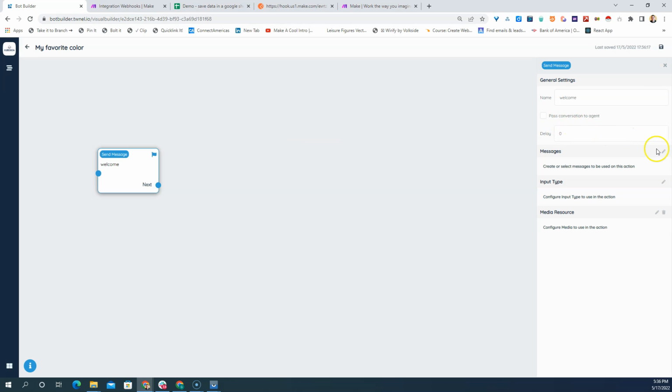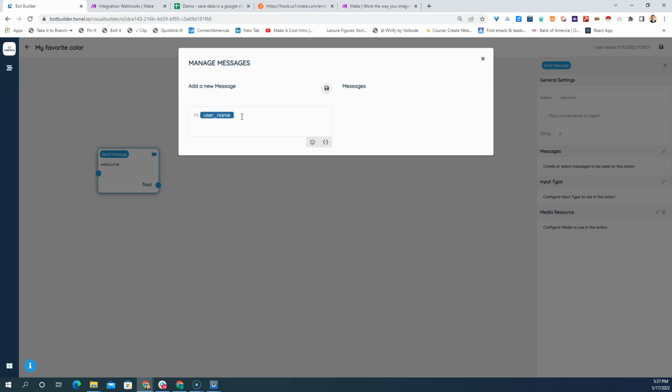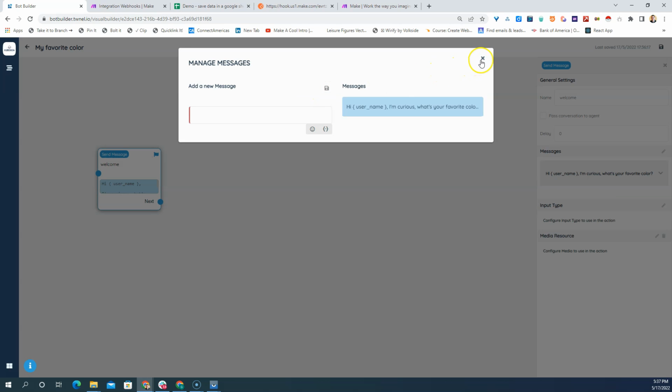And in here, basically, I want to say hi to the user, and I use these brackets here in order to include variables. So let's go to the user, and I want to say hi to the name. So it will use the name of the user, the contact that is in the Twnel. And I can say, I'm curious, what's your favorite color? That's it. Let's save this and close this.